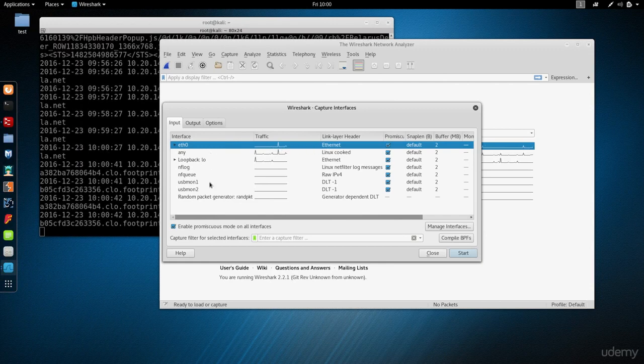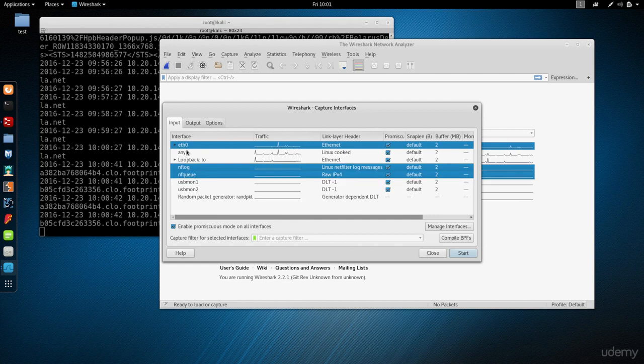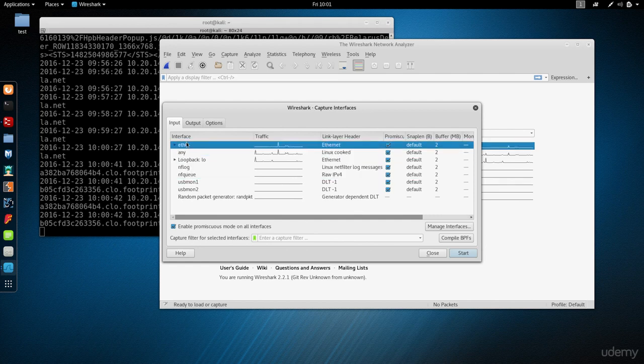So in here, you can select the interfaces that you want to start capturing on. And you can select more than one interface. All you have to do is hold the control key and then click other interfaces that you want to listen on. For example, we can just click them like this. But for now, I only want to sniff on ETH0.